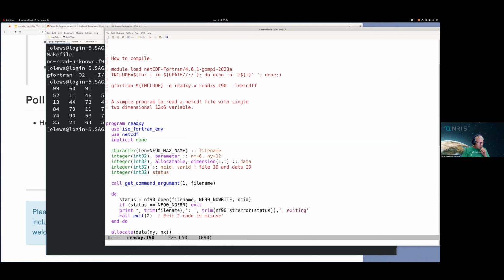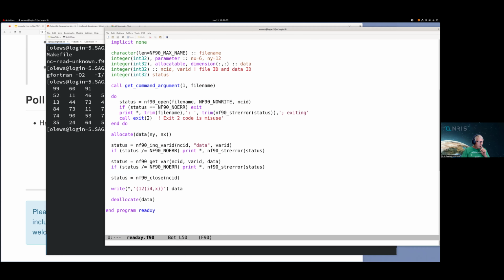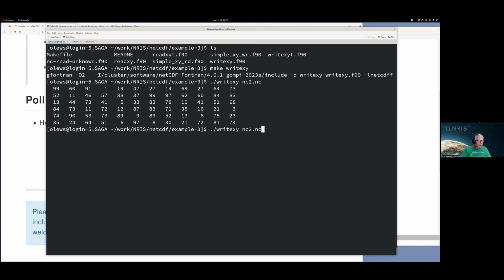We need to check the file name. So here I put in the test for the file name. If the file name doesn't exist or something else is wrong, you get an error. We allocate space. We inquire the data. And we get some information. And we read it in and close. And we're done. So it's actually not very hard if you get some hang of it.